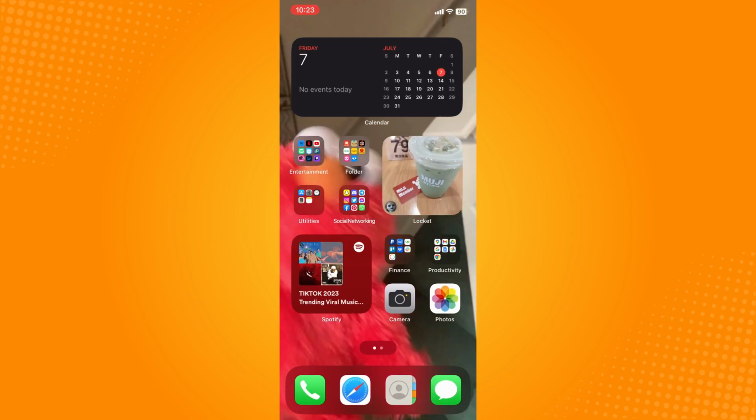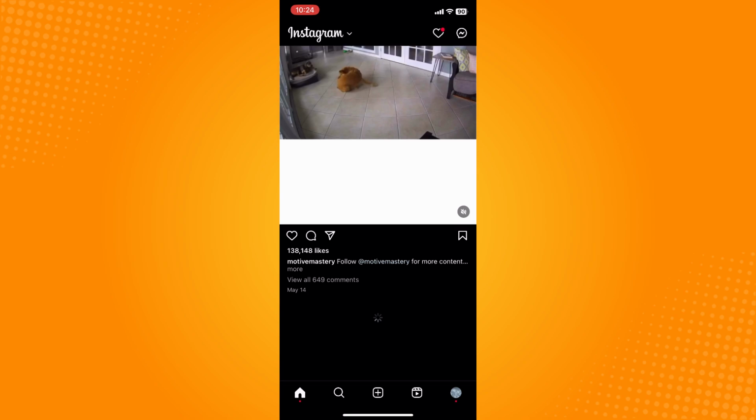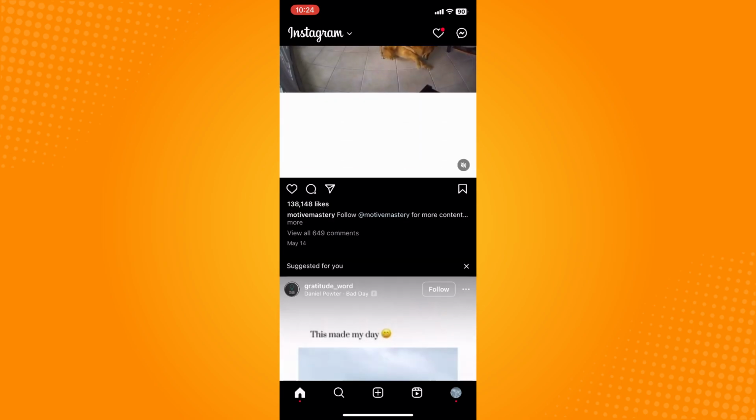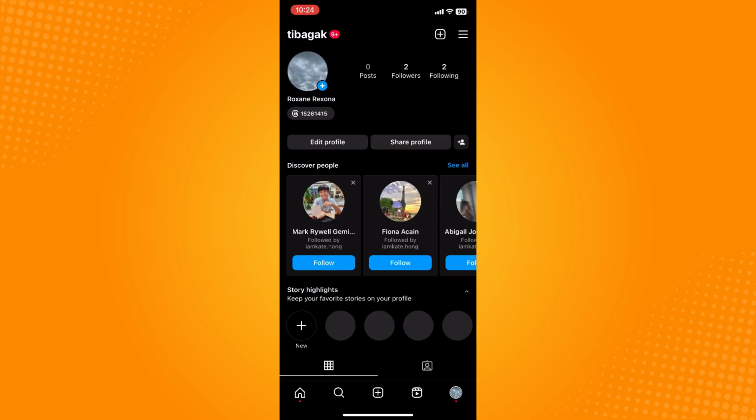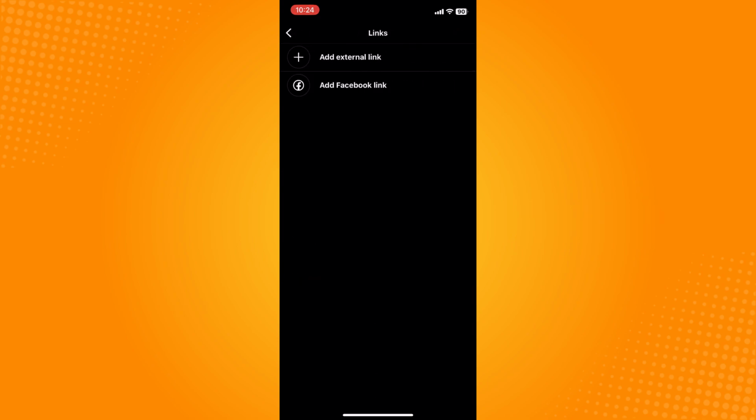Then go directly to your Instagram application. On the bottom part, you will see 5 different options. Again, tap on your profile icon and tap on edit profile. Now under edit profile, tap on add links and then add external link, and then paste the link of your Threads and tap on done on the upper right.